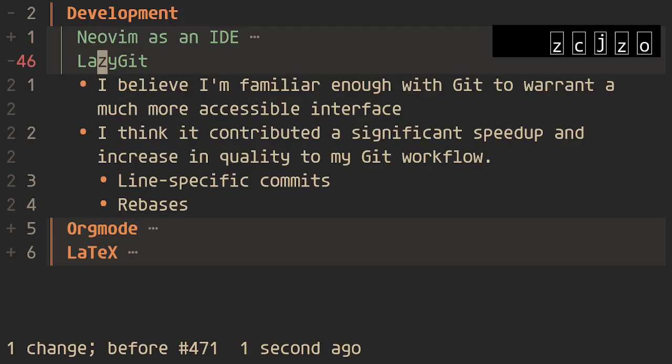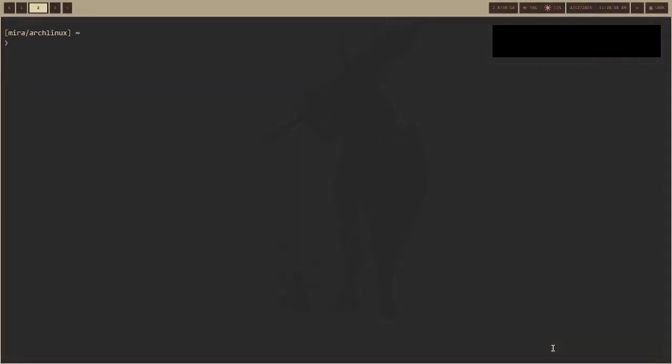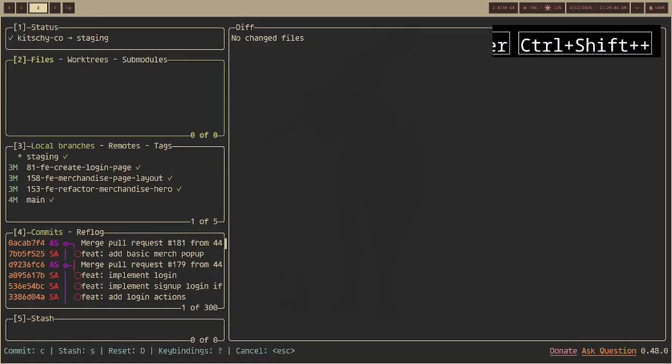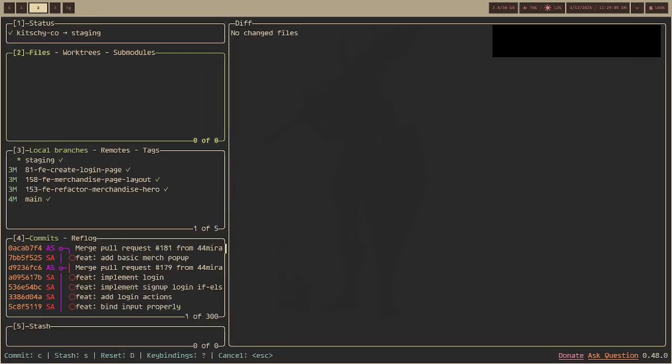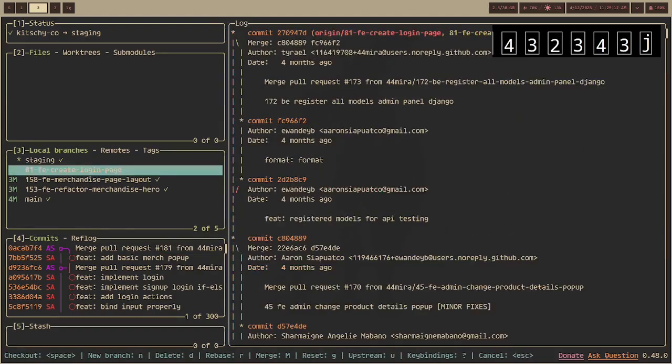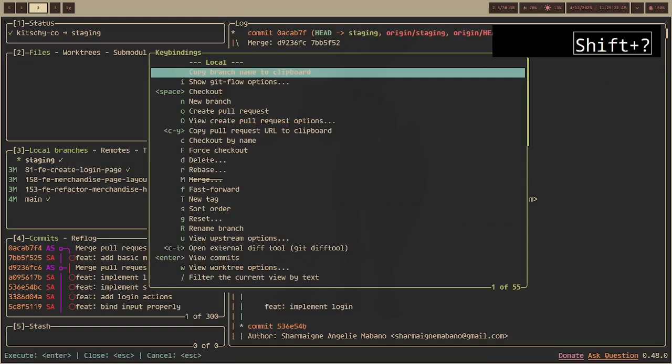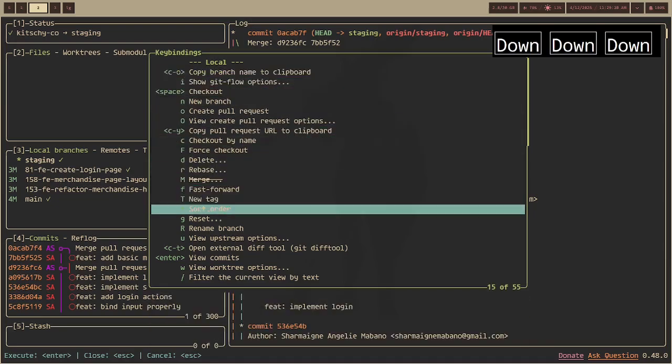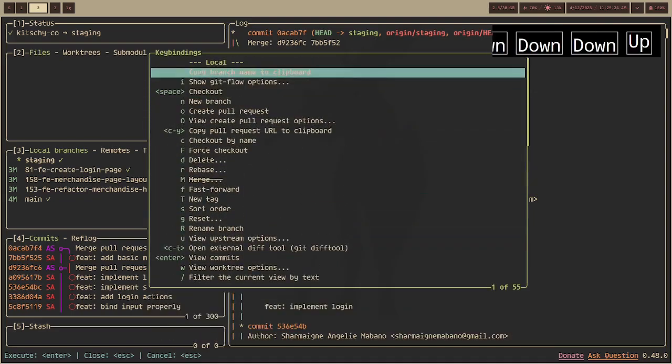And next is LazyGit. I believe I'm familiar enough with Git to warrant a much more accessible interface. So I don't really do git add, git commit manually. Besides git init, I usually do it with LazyGit now. So if I go to a project such as, again, Kitchi, if I run LazyGit, which I aliased to LG, I get this interface and it supports most Vim binds and has a key bindings panel, so it makes it so much easier to work with. Not only that, it allows me to have a better understanding of how my actions are affecting the branch. Like rebasing, it has that. It has fast forward, new tags, and overall just a much more ergonomic Git experience.